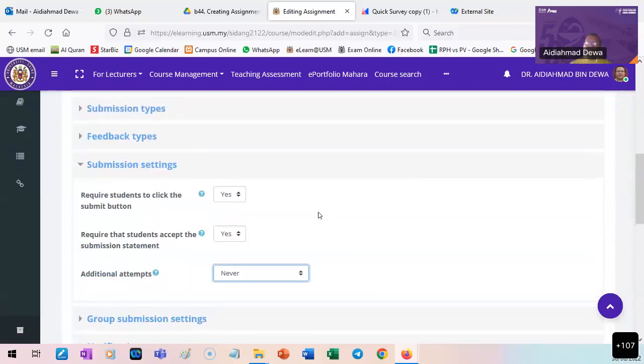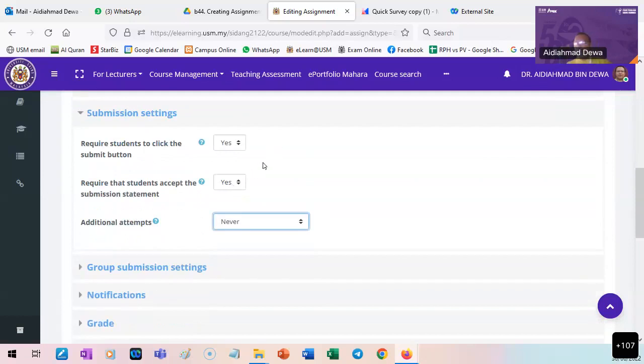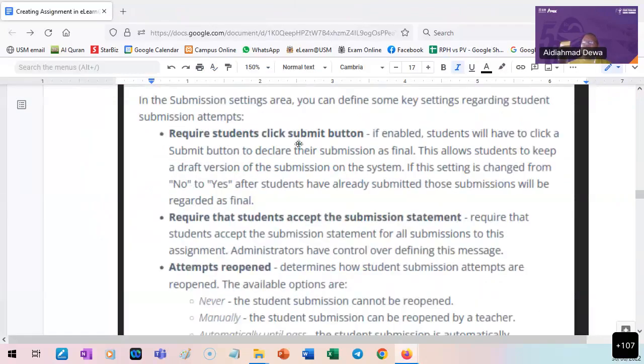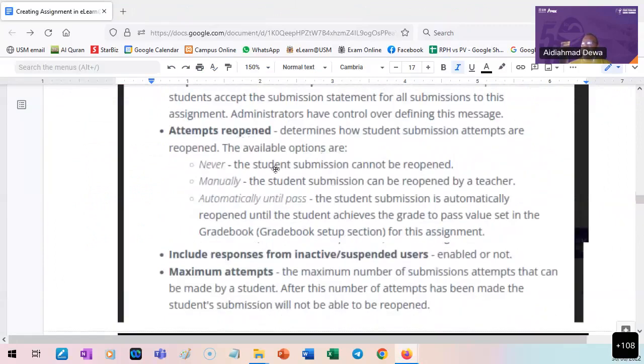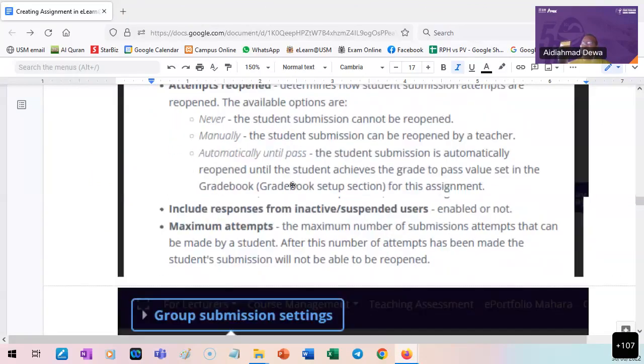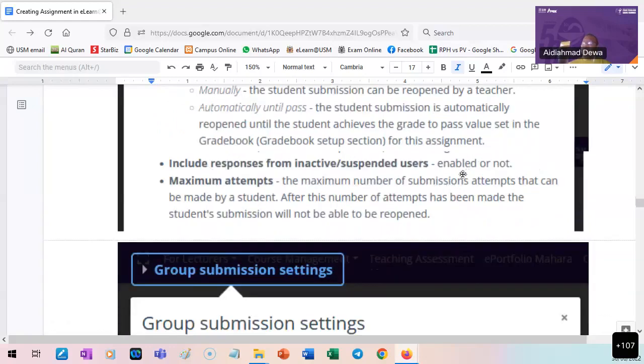Alright, so under submission setting, these are the options. You can read here. What does it mean? If you enable this, what does the student need to do? Then the attempt reopen, this is the one I mentioned just now. Never means it cannot reopen. Manually, I've shown you just now. And then this one, auto clear, auto pass, is a bit advanced, so I'm not going to talk about this. But in brief, you need to set this with the gradebook, which I'm also not going to talk about. Then include response: enable or not.